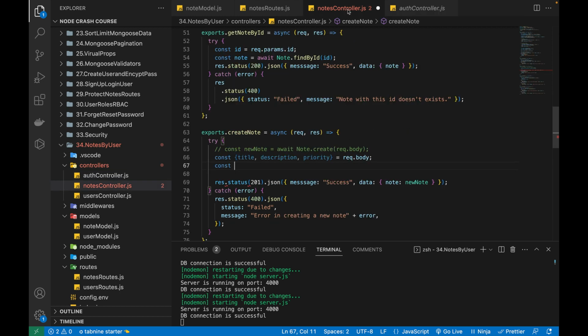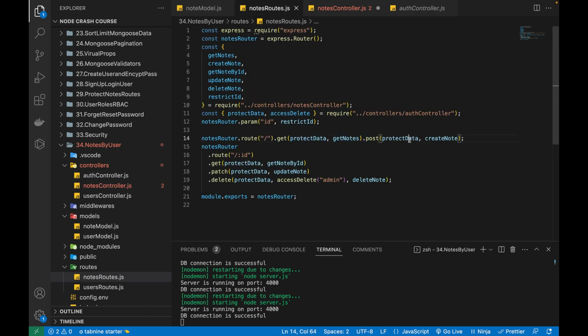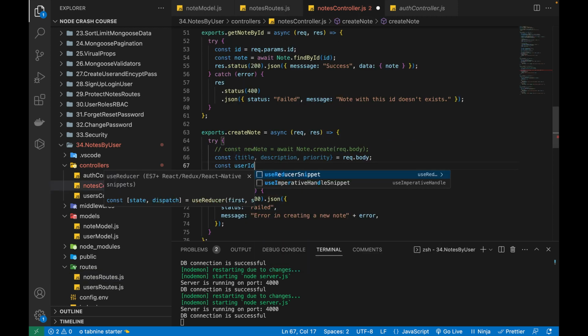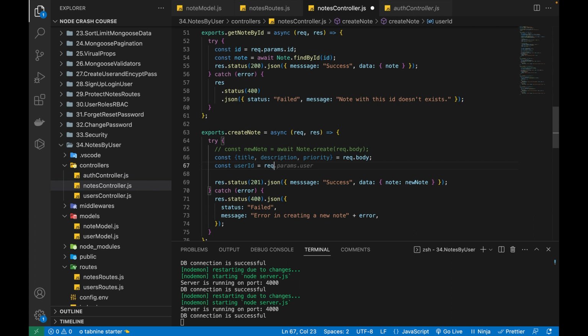Okay, so we have already added its protected data over here while creating a new node. So I'm going to fetch this user data, so user ID, and it should be coming from the request.user._id. Okay, now we have 4 required properties from the model of this nodes and the logged in user.